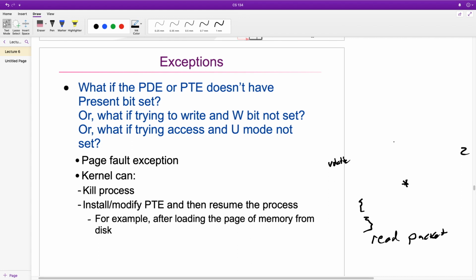Or if you're trying to write and it's not writable, or if you're the user and you're trying to write something that's kernel only, in all those cases you get a page fault. What does the kernel do in that case? It depends. It does what it wants to do. It could kill the process, which would normally be the case if this is user mode. Or it could go ahead and modify the PTE and then restart the instruction, resuming the process and restarting the thing that was causing the read or the write.